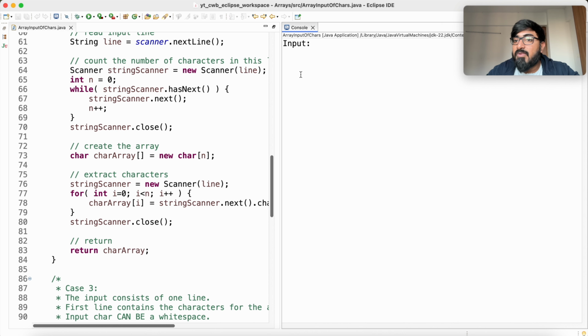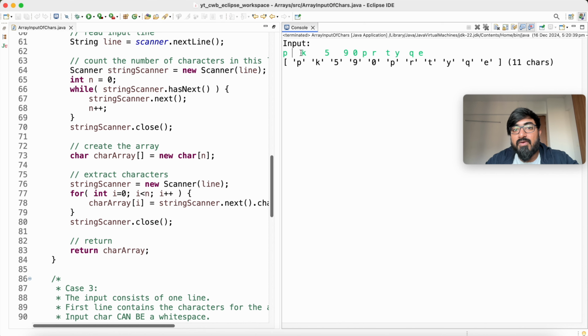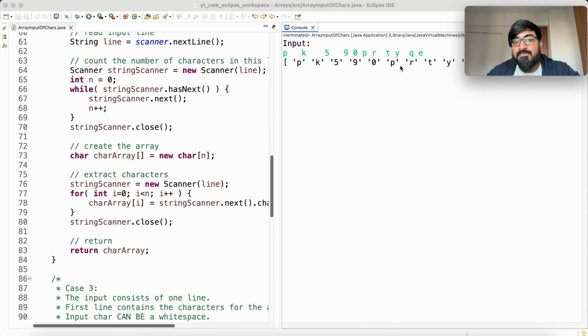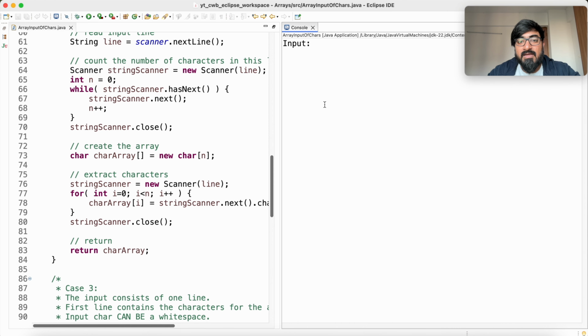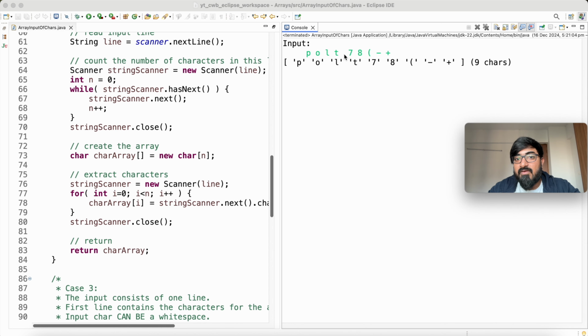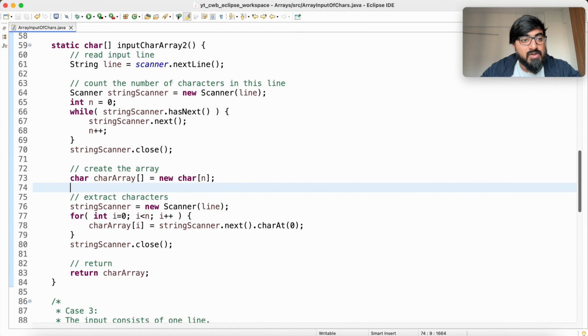And I can have multiple spaces between two characters. So whatever number of characters I want to pass, I just need to press enter, and this line is going to be split into characters: 1, 2, 3, 4, 5, 6, 7, 8, 9, 10, 11 characters. Let me run this again, maybe with only one character. Let me run it again with leading white spaces, P, O, L, T, 7, 8, and some special characters. So this is 9 characters. So this was your case 2.